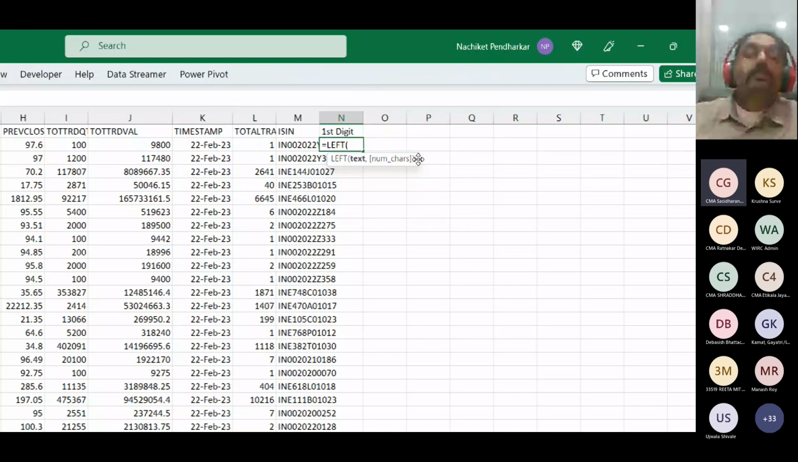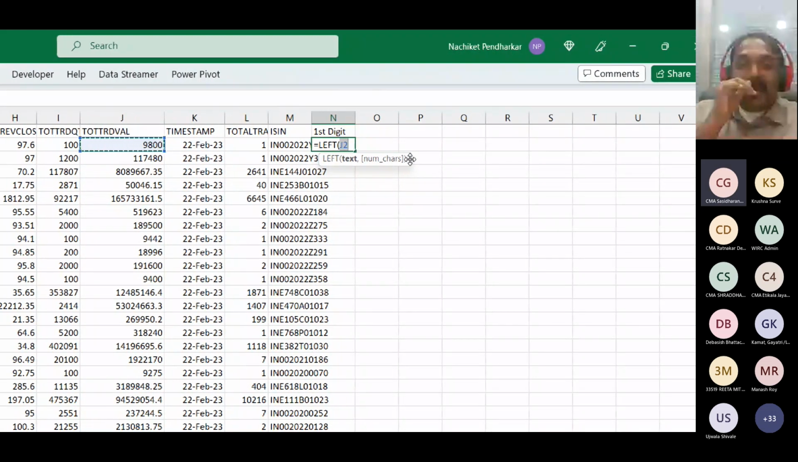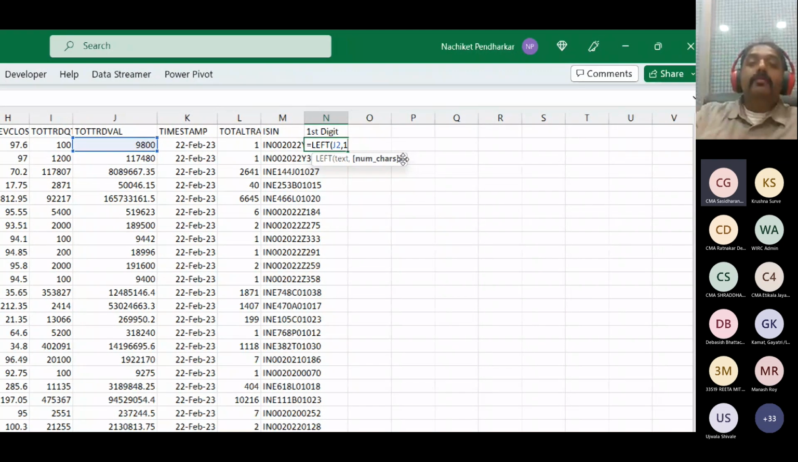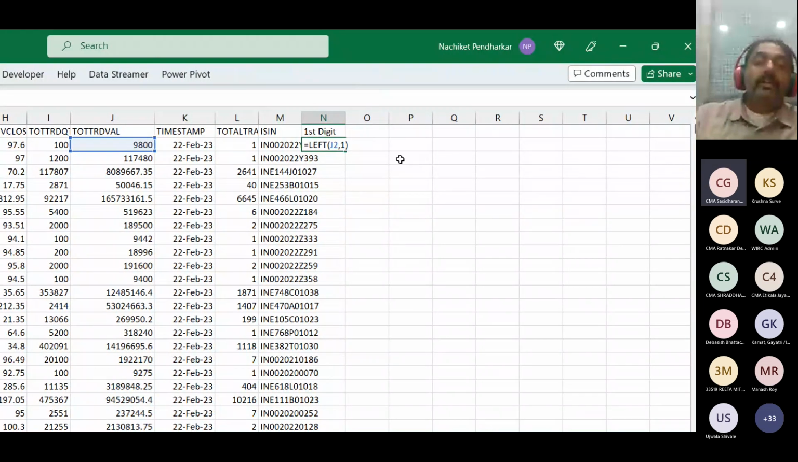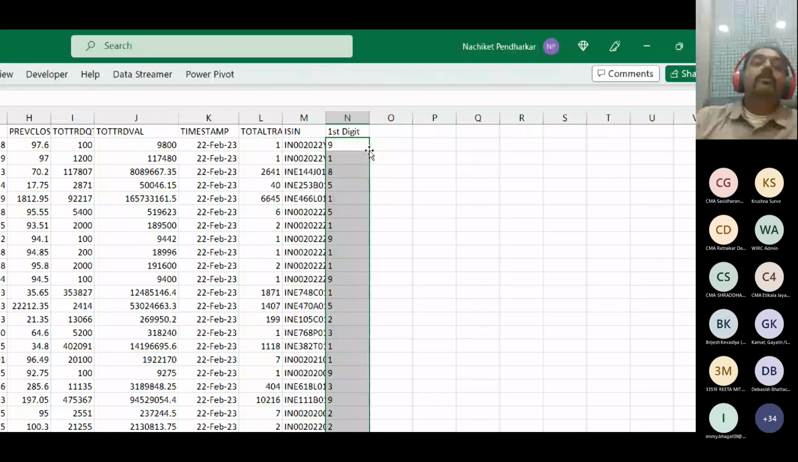And what do I do? I refer to this cell. Correct? Very simple formula. Close the bracket and hit enter. I get the answer as 9. Okay, I'm going to double click this and drag it till below. Whether it is 9 or any other answer, just double click and drag it till below.